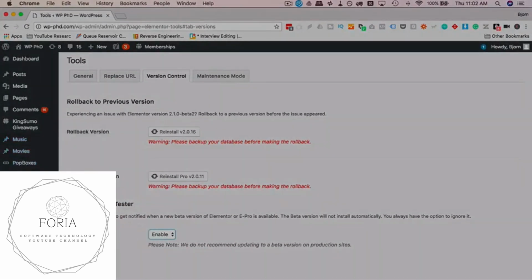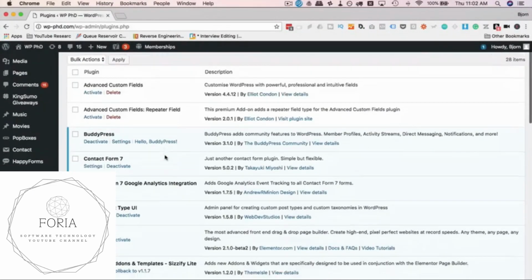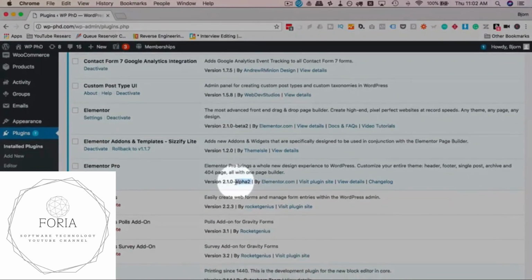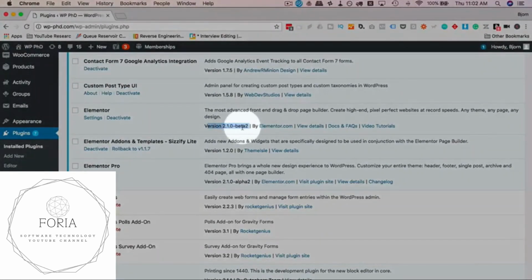So when you do enable it, if you head over to Plugins, I'm going to go to Installed Plugins, and then go down to Elementor, we see that for Elementor Pro, I'm using the Alpha 2 right now, and Beta 2 for the regular Elementor. That is shown because I have the beta testing enabled.